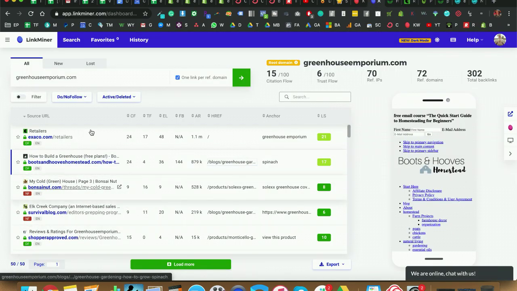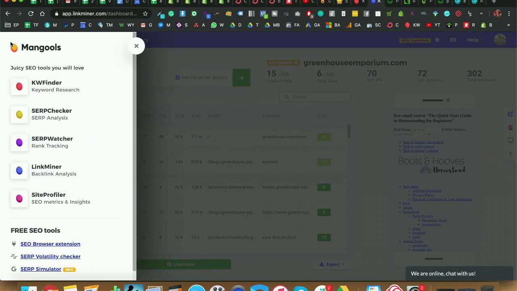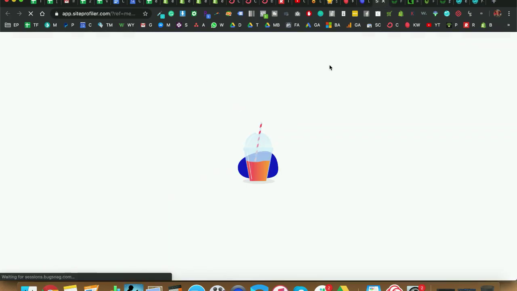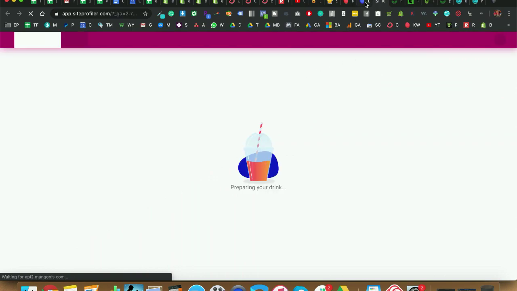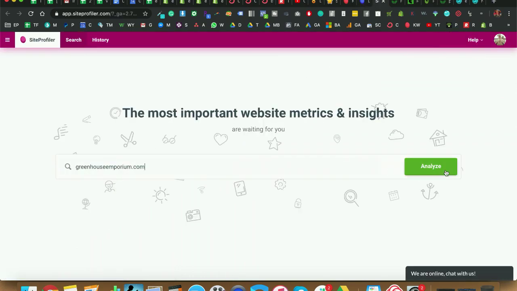So you can go through and get tons of ideas here in Link Miner for backlinks. And you can also check your rankings in SERP Watcher. SEO Site Profiler will just kind of give you an overview of the entire site's SEO. So let's do that one next.